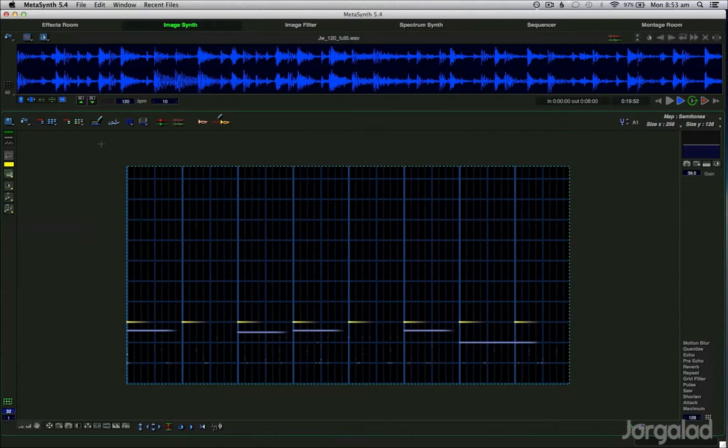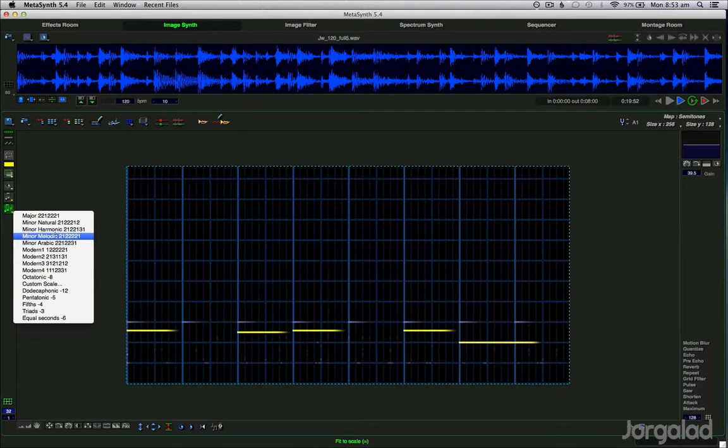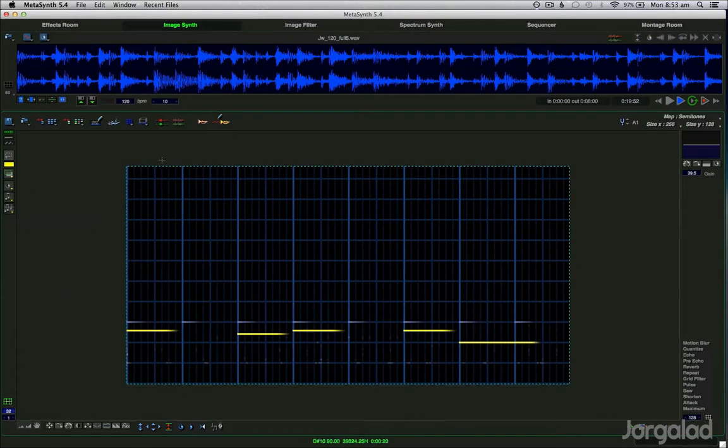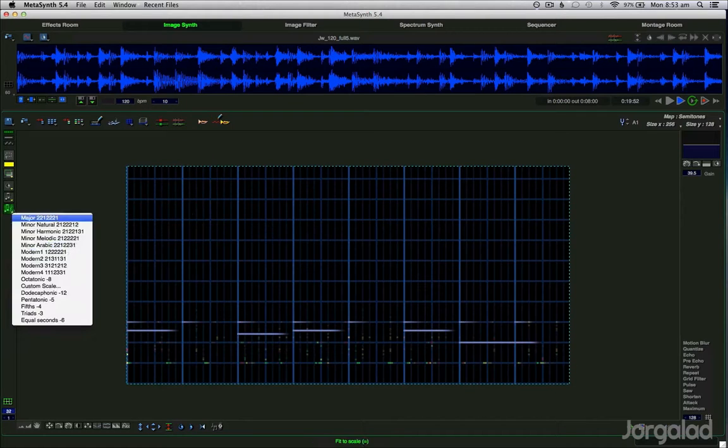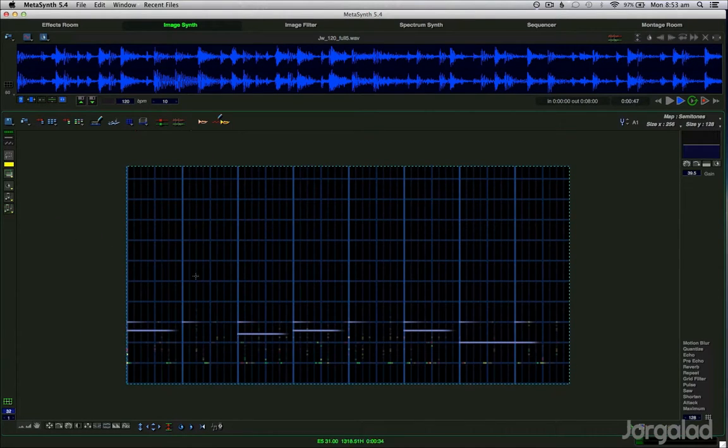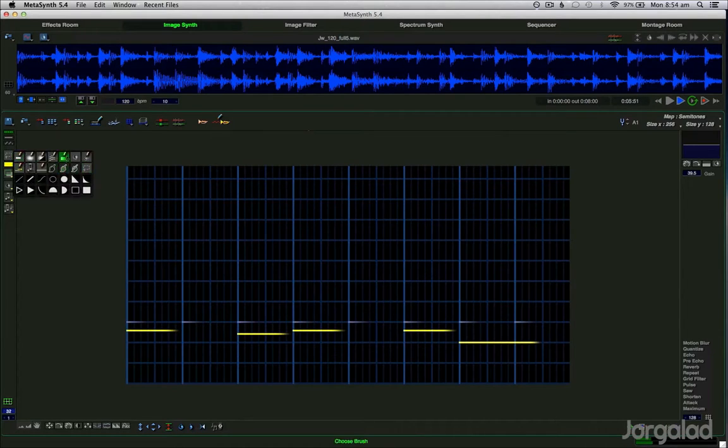And let's quantize this to a natural minor. And remember, you can also make your custom scales and use them on the left side here. And go to all the layers. I think I'm going to delete the first layer for this. I'm going to use the normal brush again.